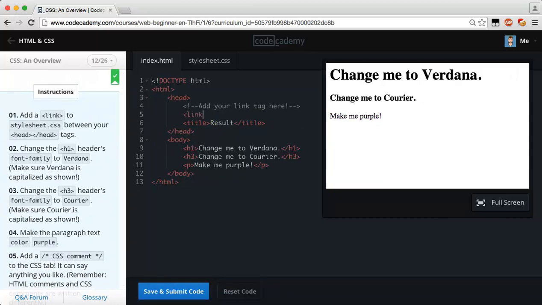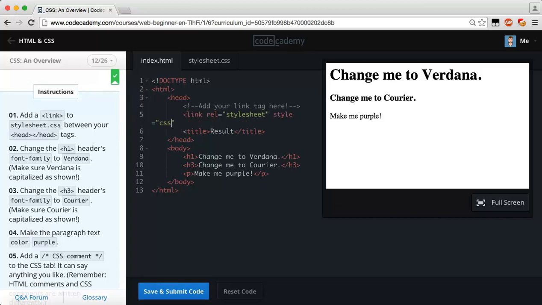And remember, when we add links, we need 3 attributes. The first one's going to be, well, let's just do our rel, and then we're going to set this to stylesheet. And then type is going to equal CSS, or really it's text/css. And then after that, we're going to add our href so we know where to locate our style sheet. And we're just going to type in stylesheet.css. And make sure to remember that this is a self-closing tag. So we're just going to do a forward slash and then a greater than bracket to self-close that out.